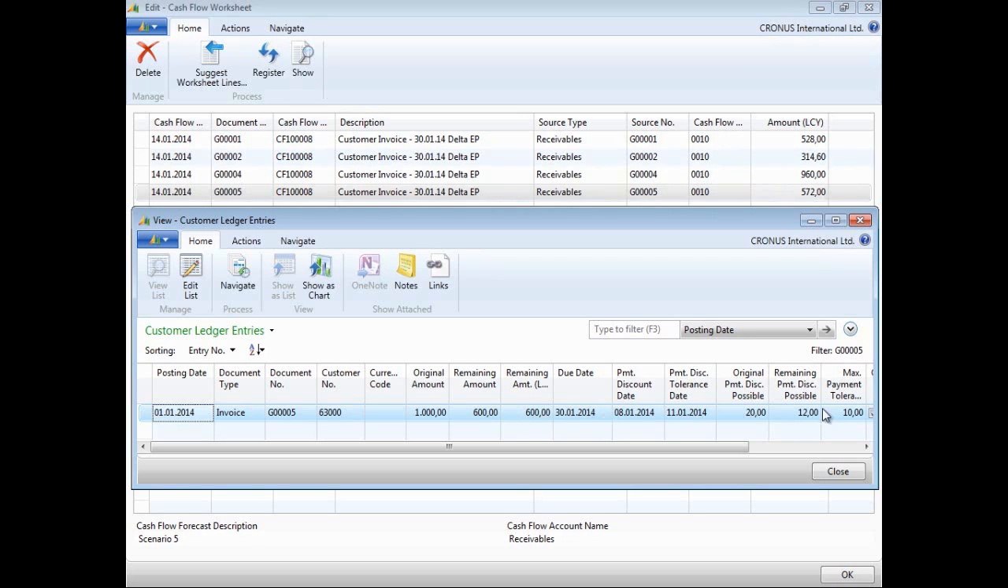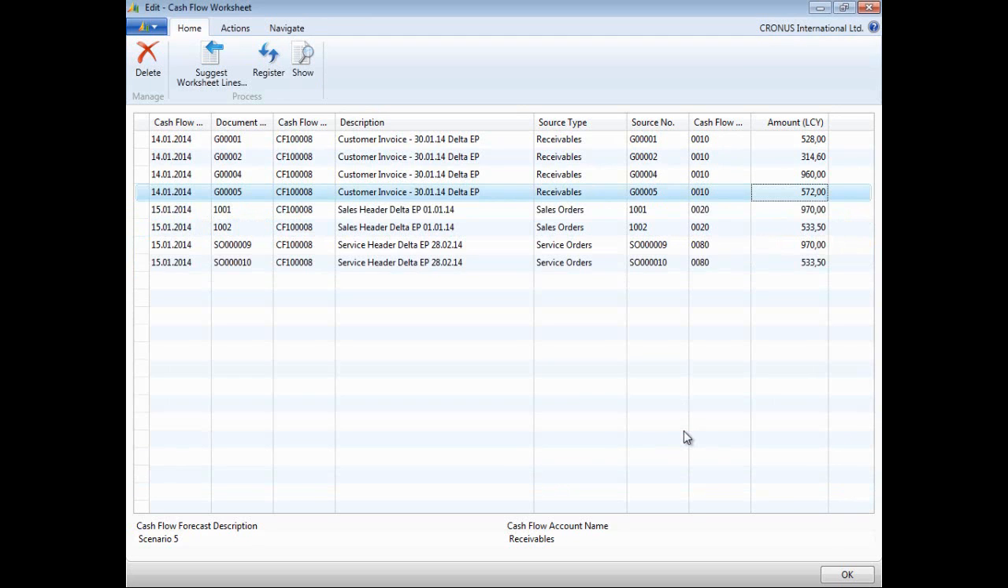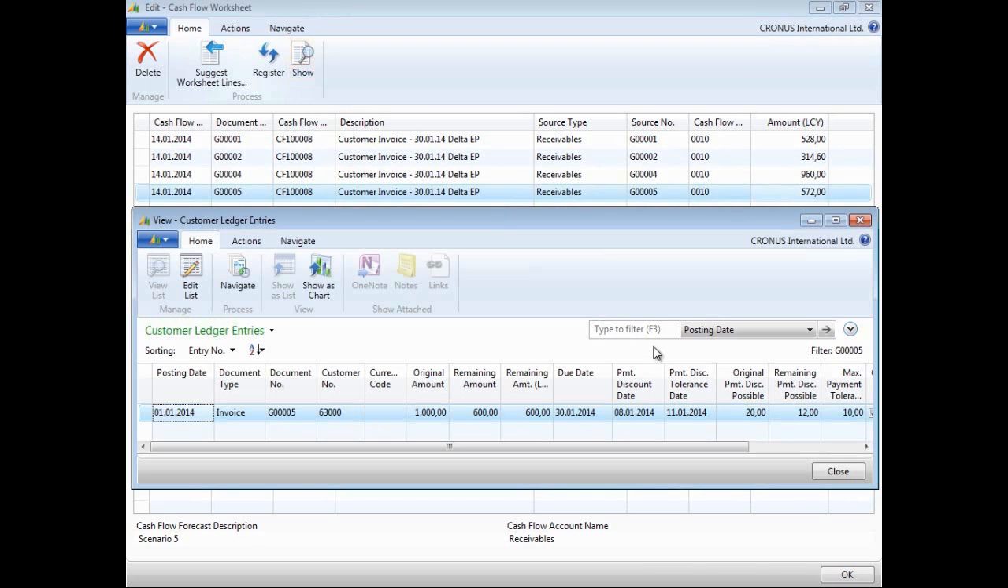And then we want to deduct the maximum payment tolerance amount. This is 10, so the calculation is correct. 582 minus 10 is 572. But please remember that the maximum payment tolerance amount of 10 is the full maximum payment tolerance amount of the original entry. It has not been deducted when the entry has been partly applied.